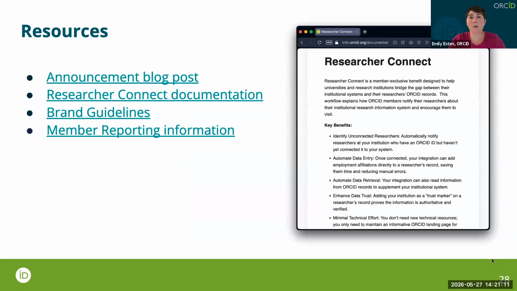So as you're thinking about updating and adding Researcher Connect, we have a couple different resources for you to look into. So the first is we have a blog post that talks about the pilot in full, some of the things that we realized, and some of the information about how we have continued to build on the feature or what kind of things to keep in mind. The second is a Researcher Connect documentation.